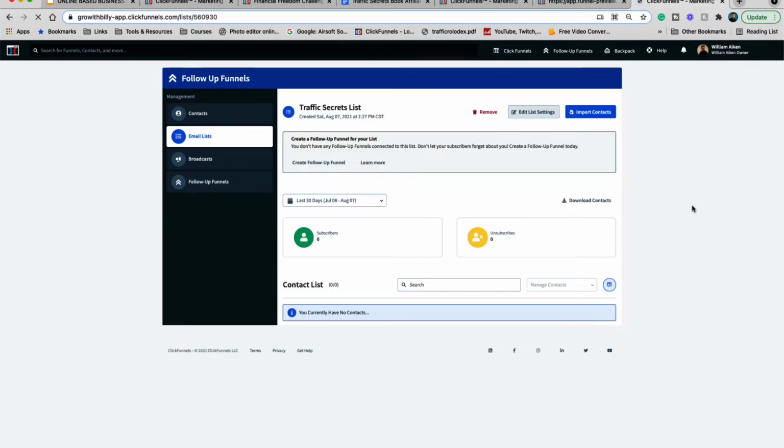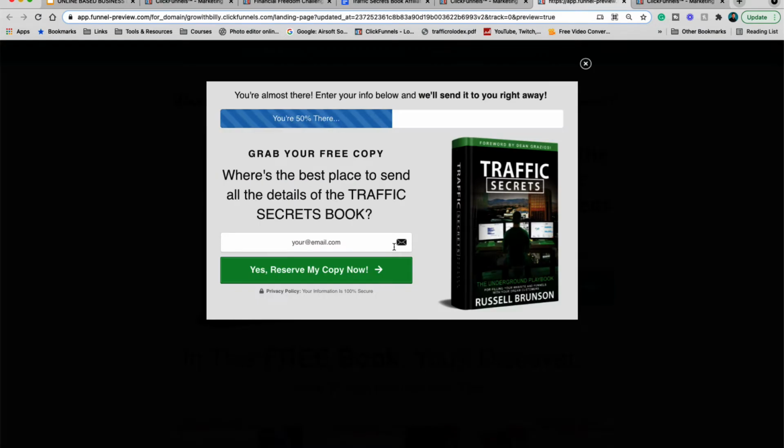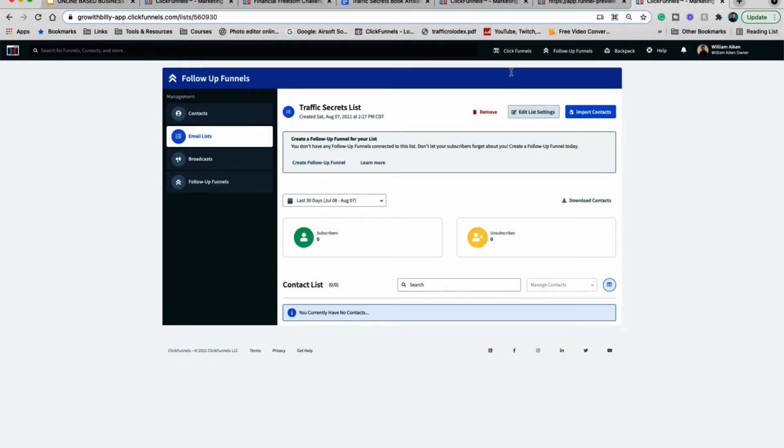Now, the purpose of this is, as people come to your landing page and click on the button to get the free book and enter their email address, every single email that signs up will become a lead. That lead will be collected inside your email list. That's how you're going to be following up with your leads. And the number one way to be successful with affiliate marketing is by building your list. It is just the most popular way.